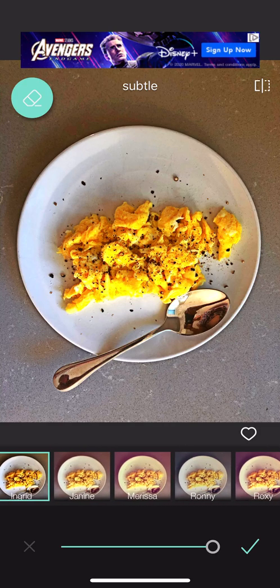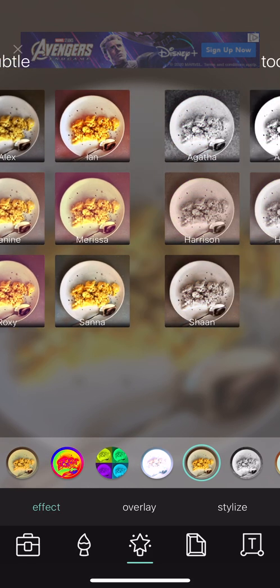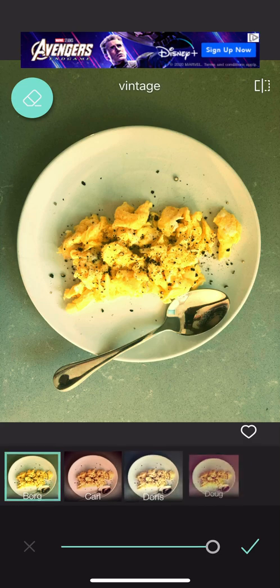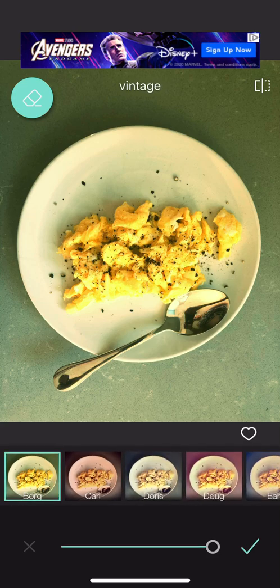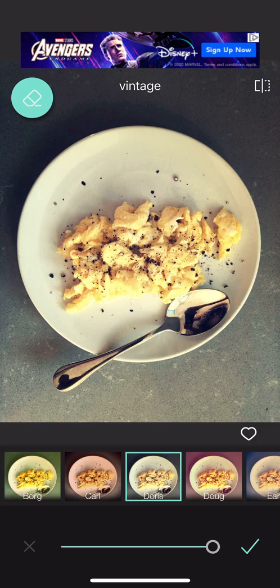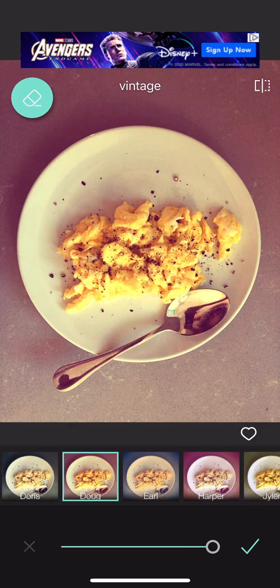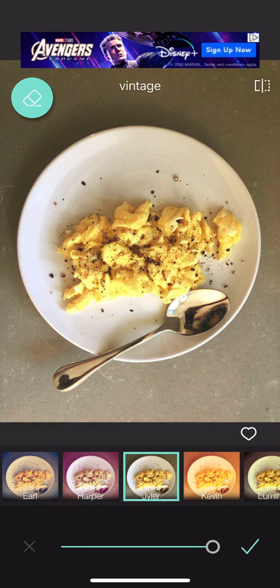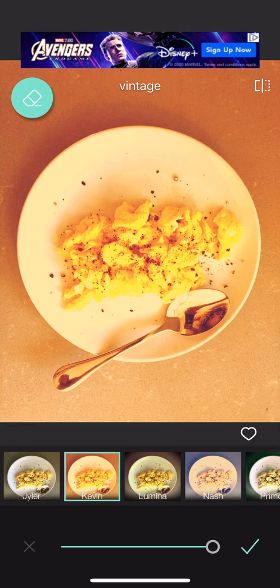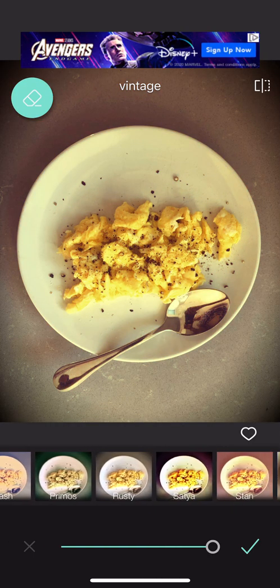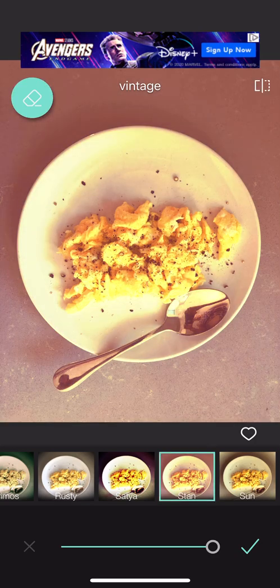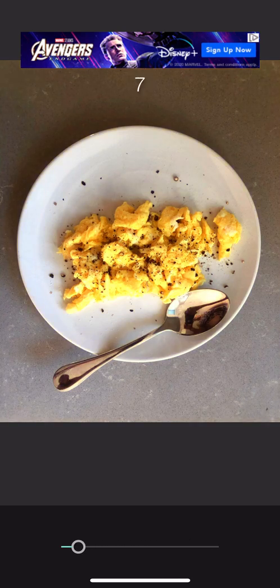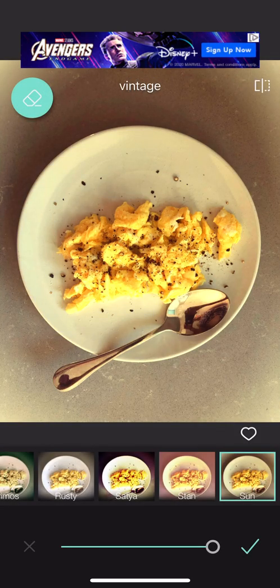You can play around with these, or I'm actually going to head on over to vintage. I can click on this first one and then scroll through and see which one I like the most. Now remember, we want this to look like 70s film, so it's going to look a little bit older, and that's too bright. You can scroll through and say if I like sun, you could also turn down the strength of it. I like it at 100%.